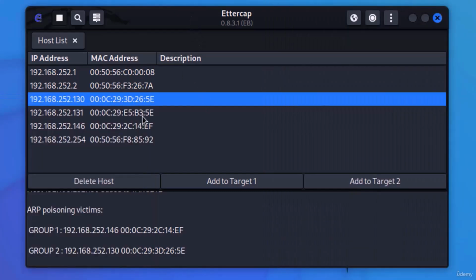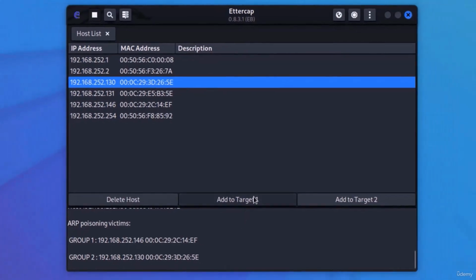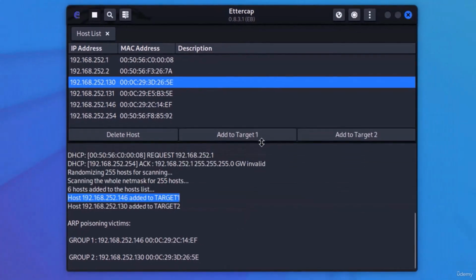Okay, so this is happening. If we needed to change any views or anything like that, we could stop the MITM here, we could refresh our list, we could select hosts that we do and don't want to see, we could delete them. We're fine with what we have. I'm just going to expand this a little bit more so we can see the console just a little bit better.